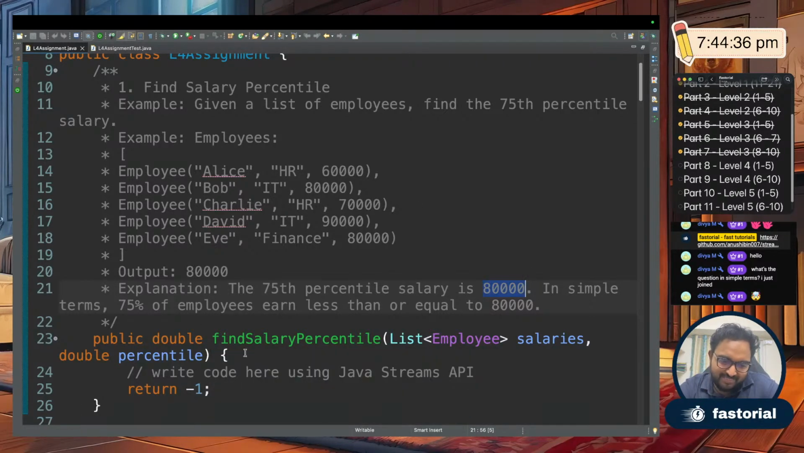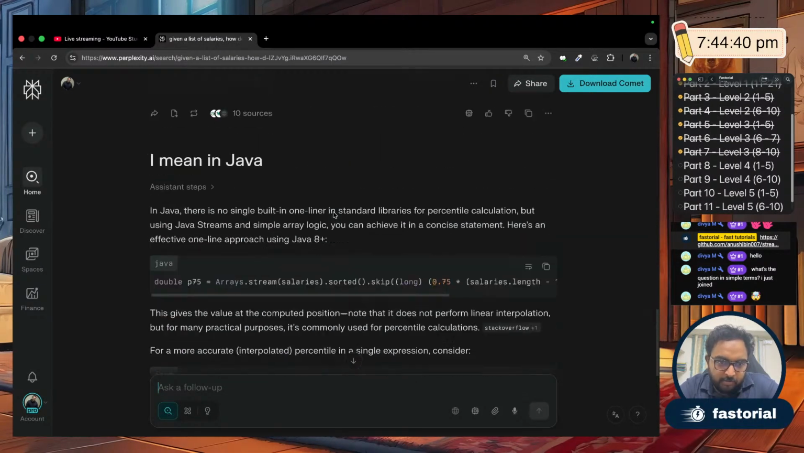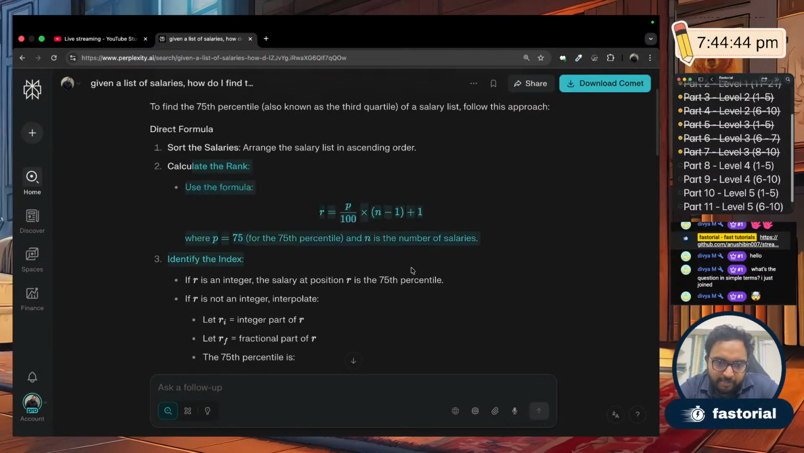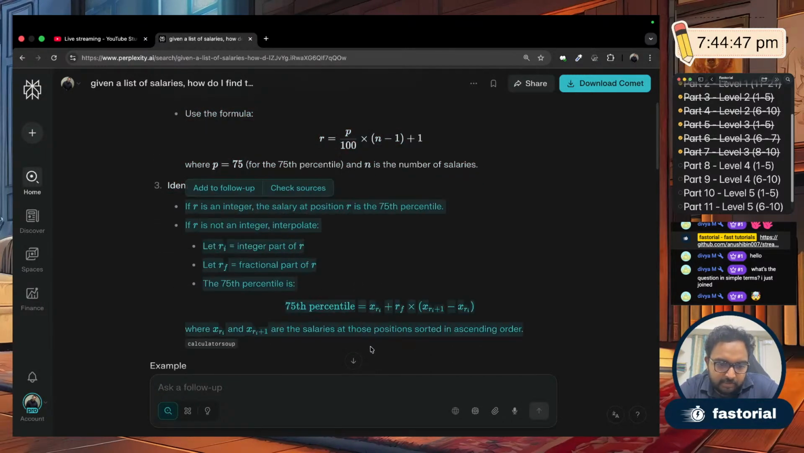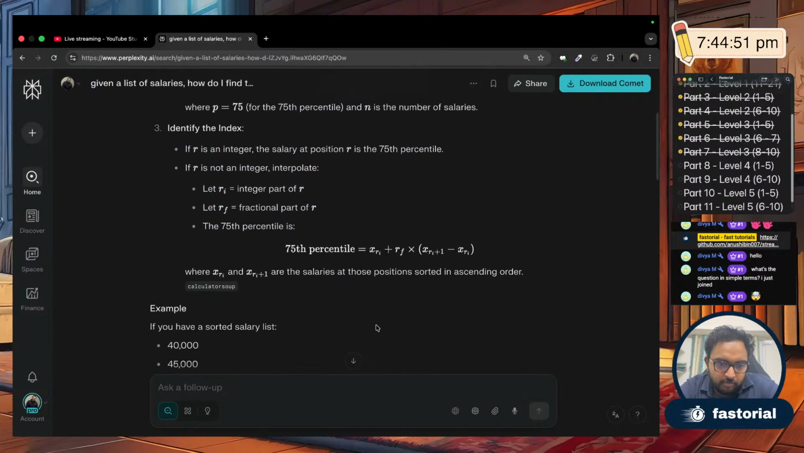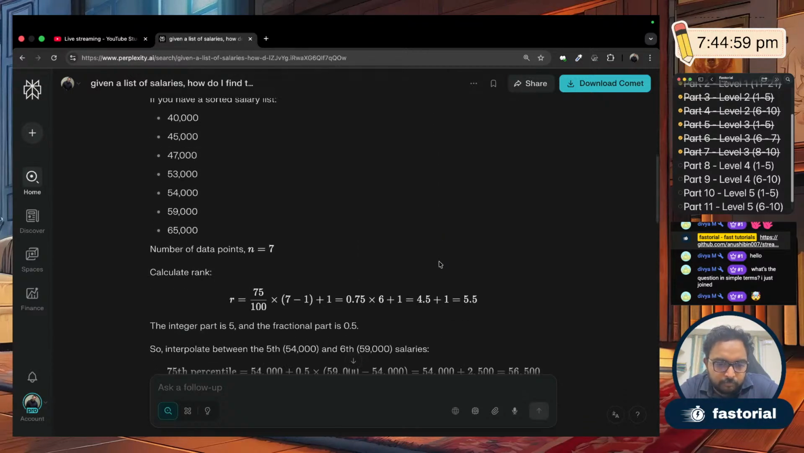Yeah, exactly. So this is the mathematical formula for it. If you go purely mathematical, you have to calculate the rank first and then identify the index, and then you have to apply this formula, XRA plus XRF into XRA plus 1. I don't even know what this is.